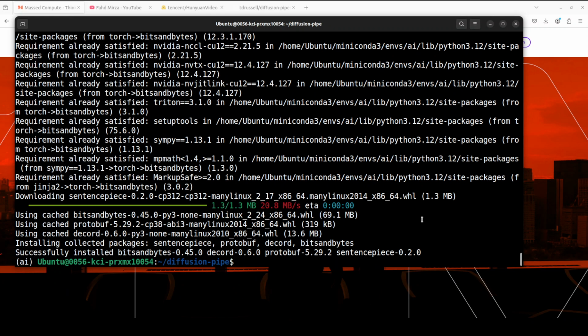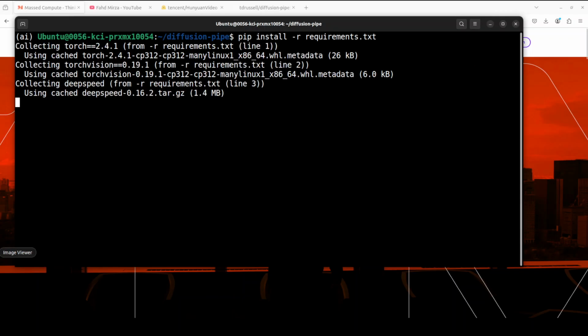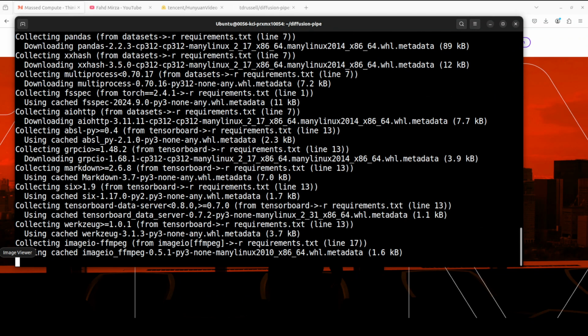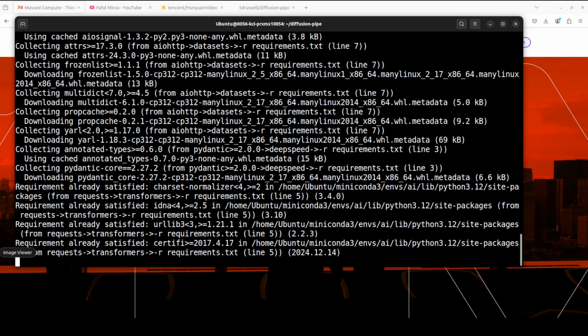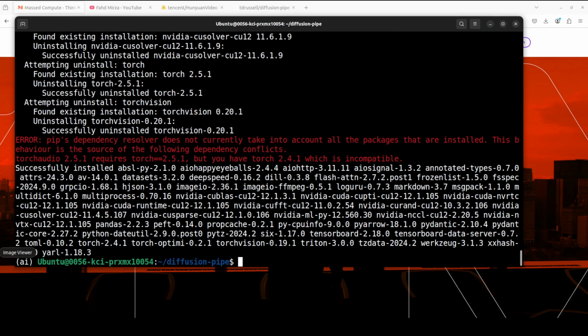And the torch is installed. Now let's install all those requirements with this pip. Let me paste it here. And let's wait for it now. And this time it is progressing well. And don't worry, I'm going to put all of these commands in my blog and I will give you the link to it. Okay, eventually everything is installed and you can ignore this warning.